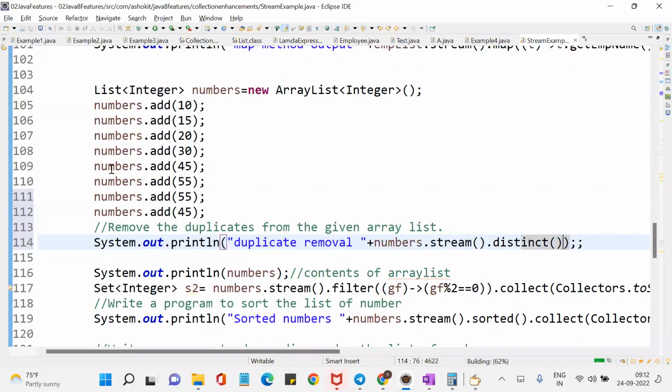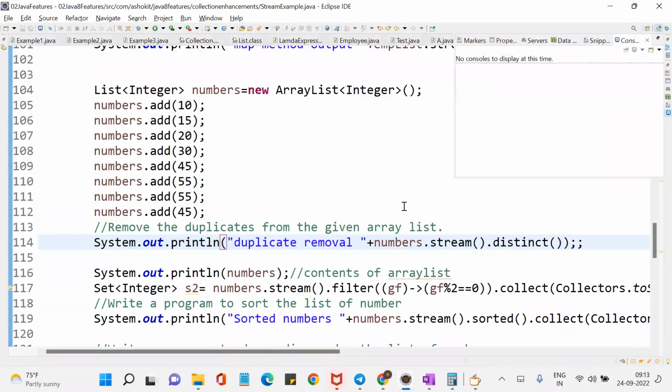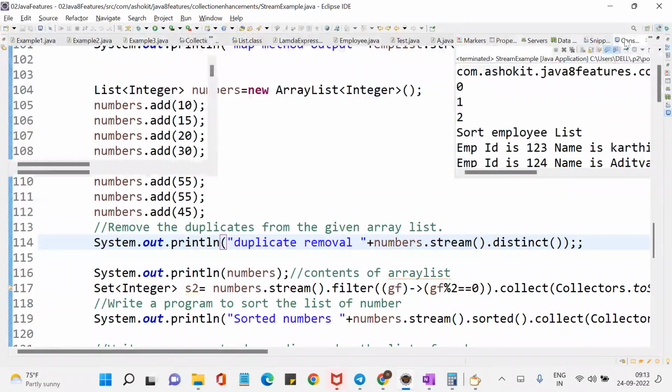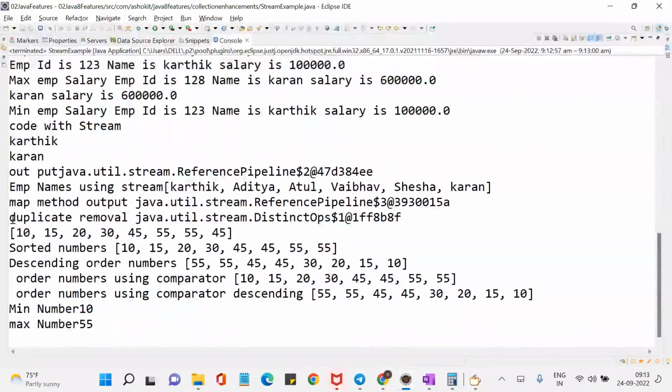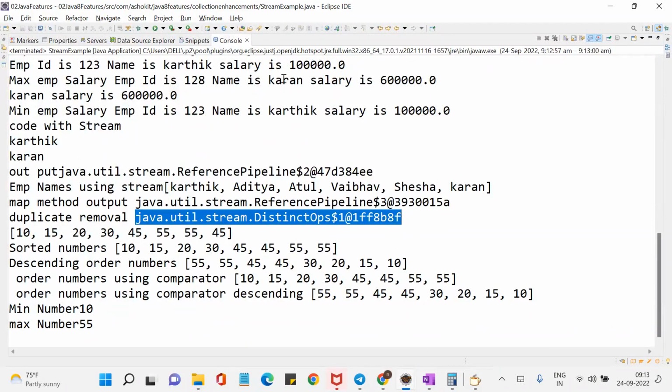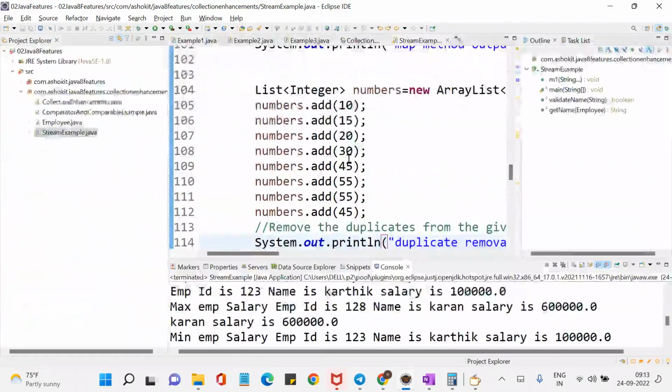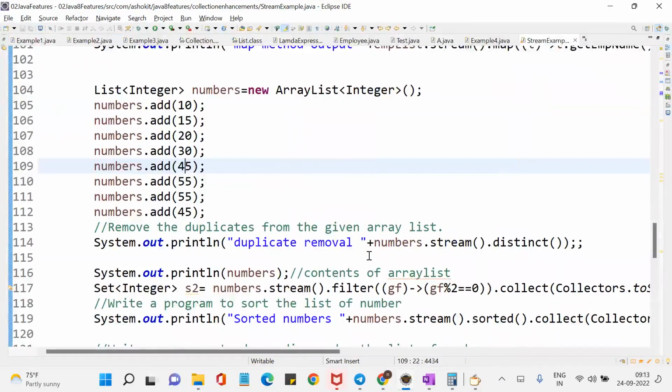If I print now, line number 114, let's see what the output is. See, duplicate removal. Is it giving me the output? It is not giving me the output because it's an intermediate operation. So if I want to see the output, what should I do? We need to call the terminal operation.